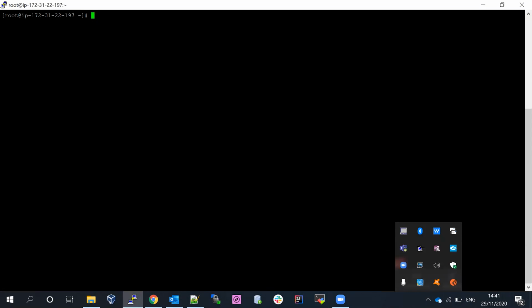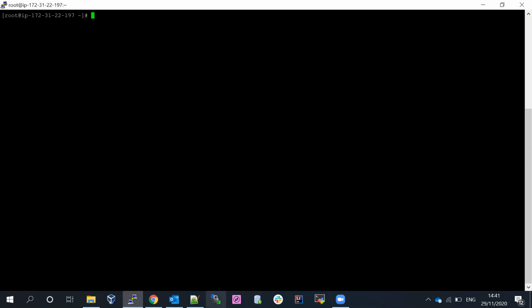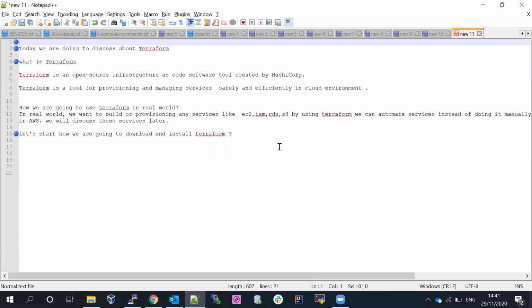Today we are going to discuss Terraform. So what is Terraform and how are we going to use it effectively in a real world cloud environment? First, let's talk about what Terraform is. Terraform is an open source infrastructure as code tool, which is created by HashiCorp, and it is a tool where we can provision and manage infrastructure safely and effectively in a cloud environment.